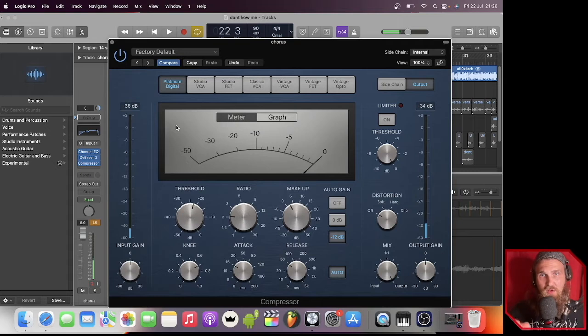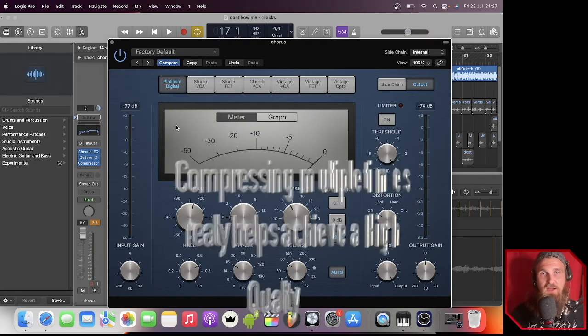Now you can have this between, say, 0 and 6. You want this little needle going up and down. Between 0 and 6. Now what I do, I compress more than once.